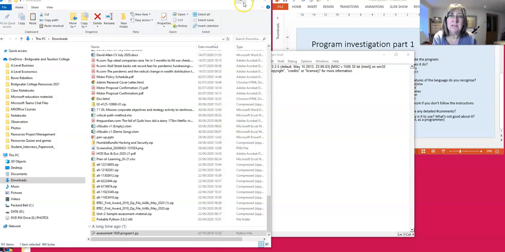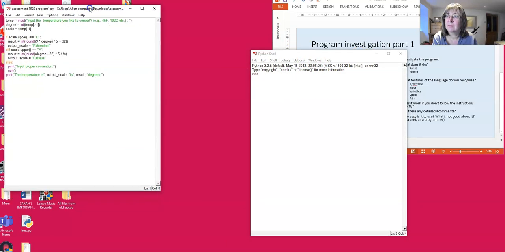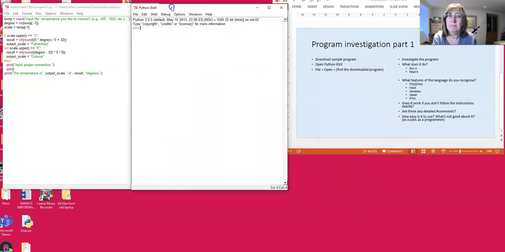I'll minimize the rest of these. You can now see the Python program, so you can start to investigate it. So what are you going to do? You're going to see what it does. You're going to read it, and you're going to get a lot of clues from reading it.